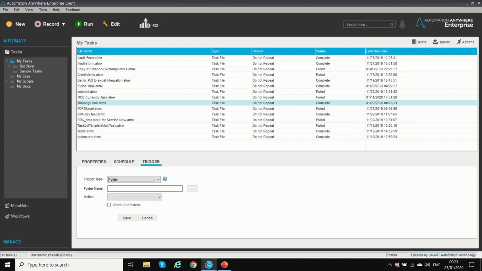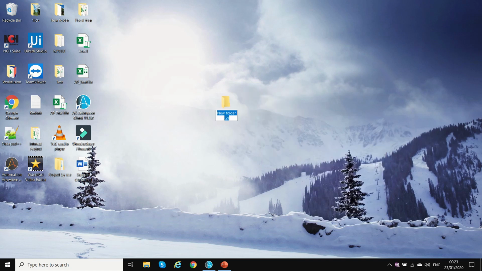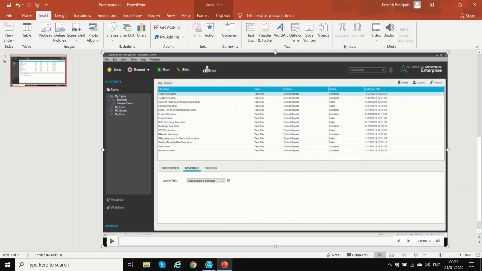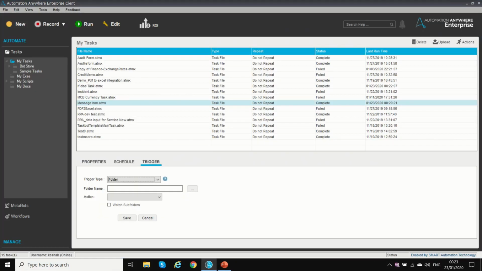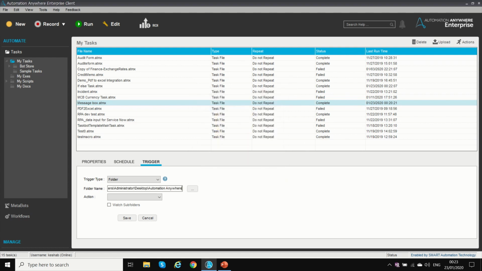I need to give the share path of this folder, but before that I will create one new folder for you. My new folder is automation anywhere. This is my blank folder. It doesn't contain anything, I don't require anything exactly. So I select this folder, go to desktop, and see where my folder is. My folder is this one, automation anywhere.